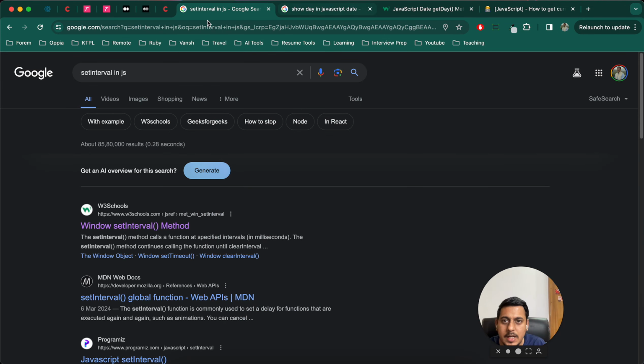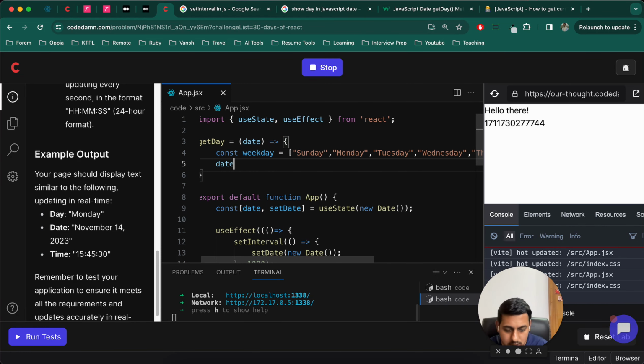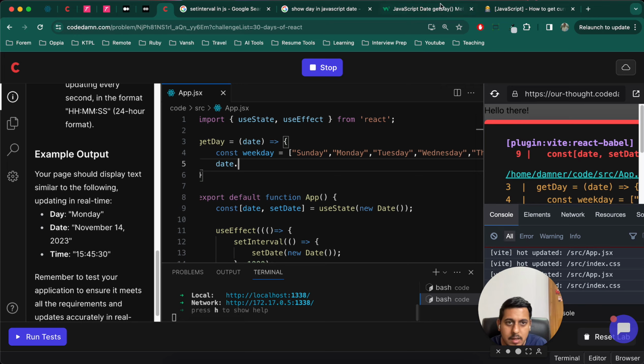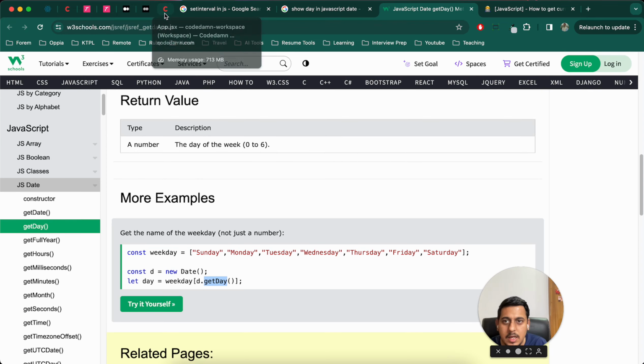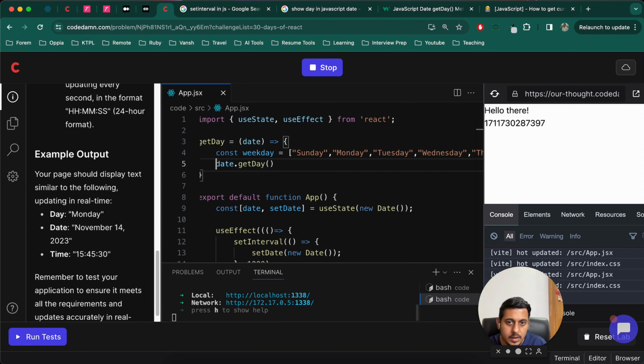Basically, we are creating an array. This is how it will work. Now when we do date dot getDay, yeah, getDay, this will return either 0, 1, 2, 3 and so on till 6. So 0 is for Sunday, 1 is for Monday. So what we will do is convert it into this weekday as an array, and return this.